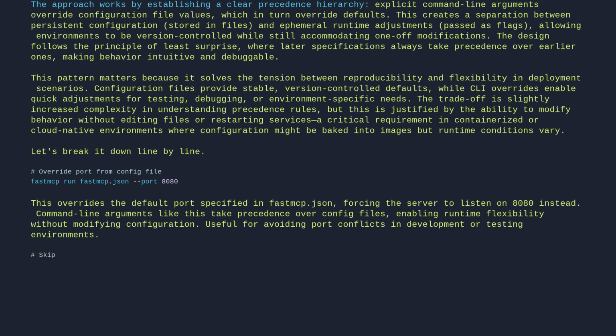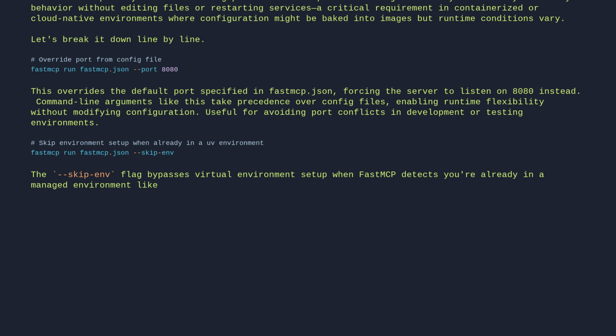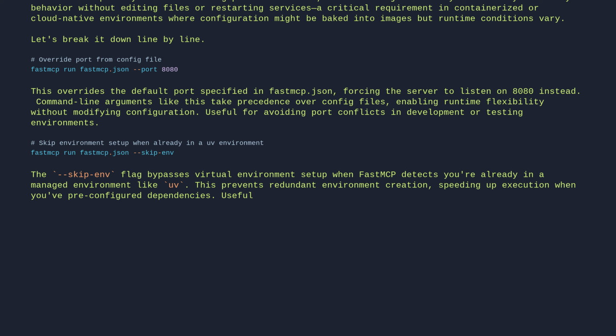# Skip environment setup when already in a UV environment. fastmcp run fastmcp.json --skip-env. The skip-env flag bypasses virtual environment setup when FastMCP detects you're already in a managed environment like UV. This prevents redundant environment creation, speeding up execution when you've pre-configured dependencies. Useful for CI/CD pipelines or local development with existing environments.